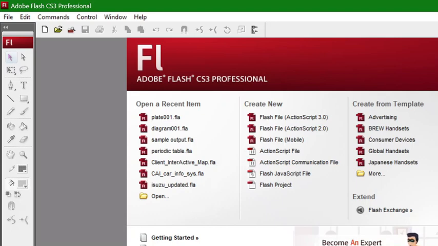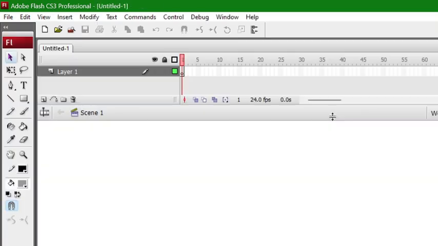So to start, from the opening screen, after we load the application, we can select the 3.0 or 2.0 version. At this moment, we need to select the 3.0. Next, we need to first set the stage for the document.